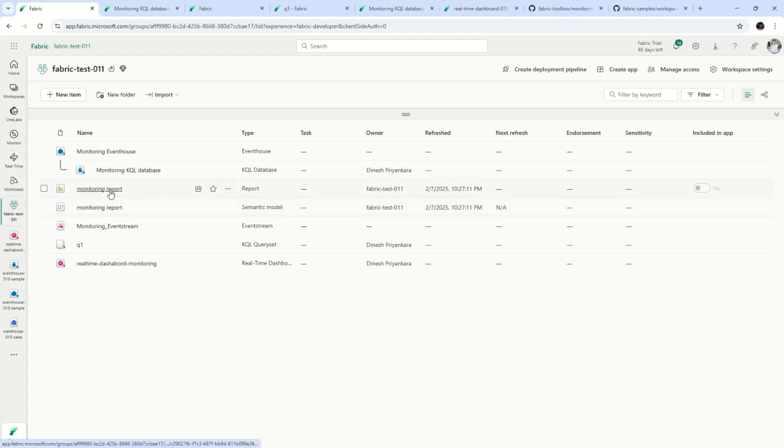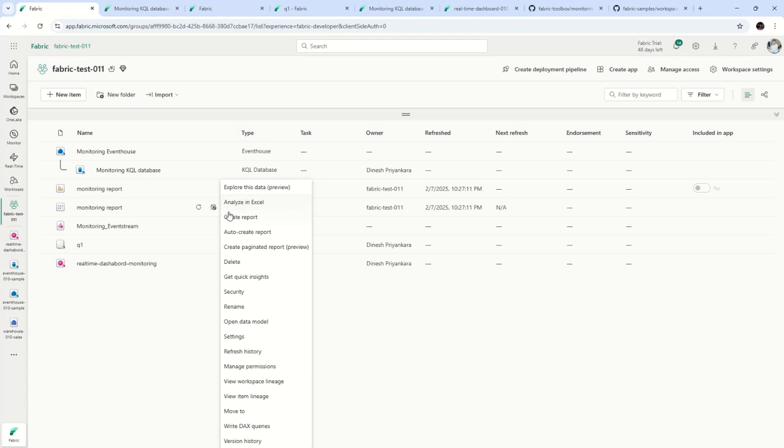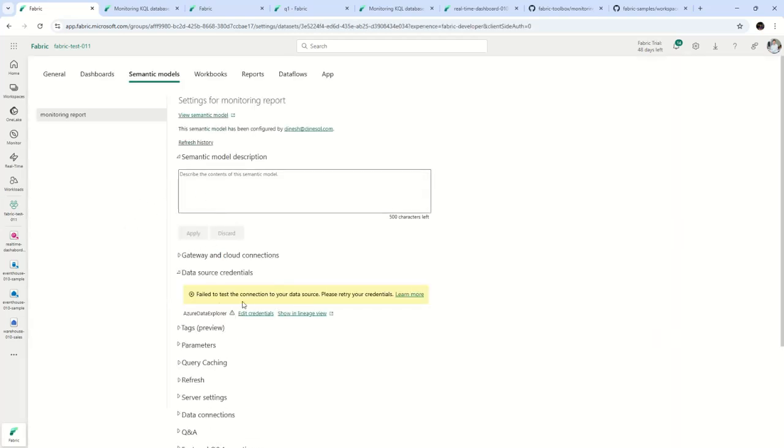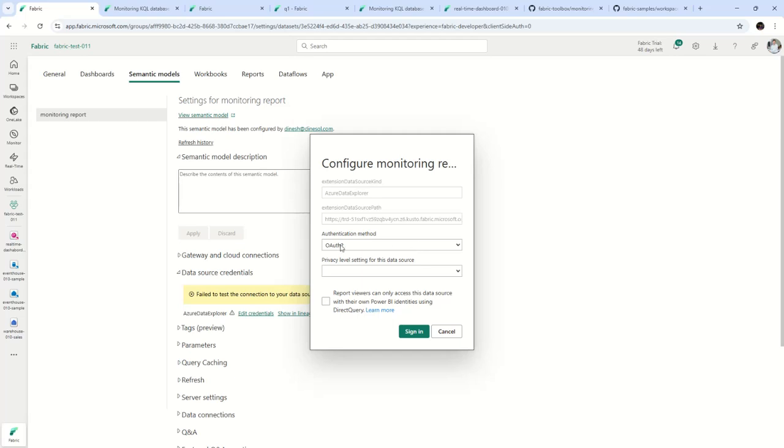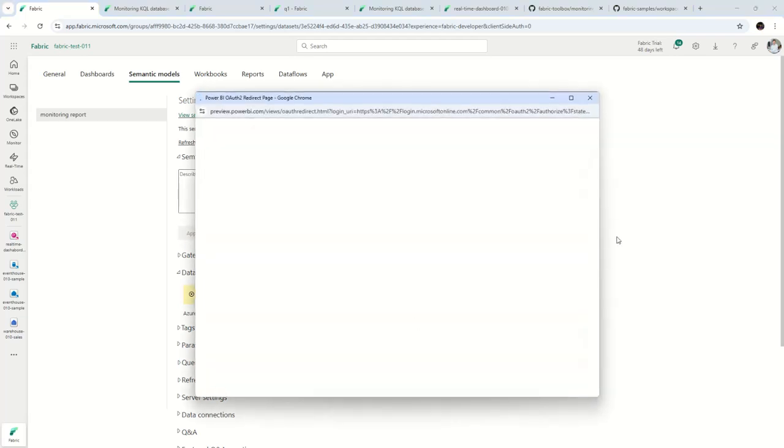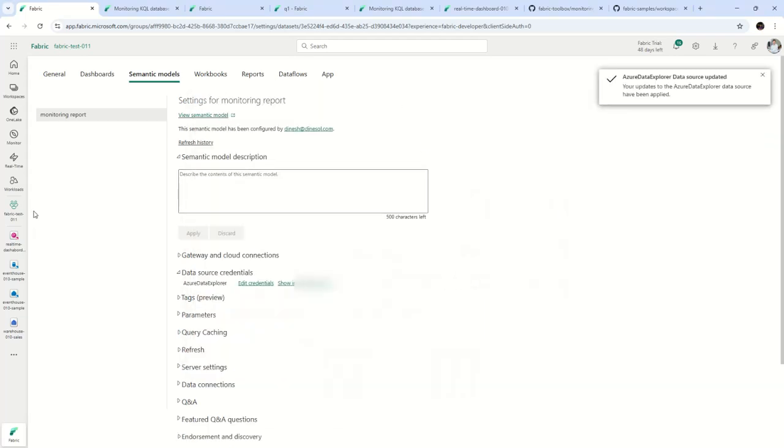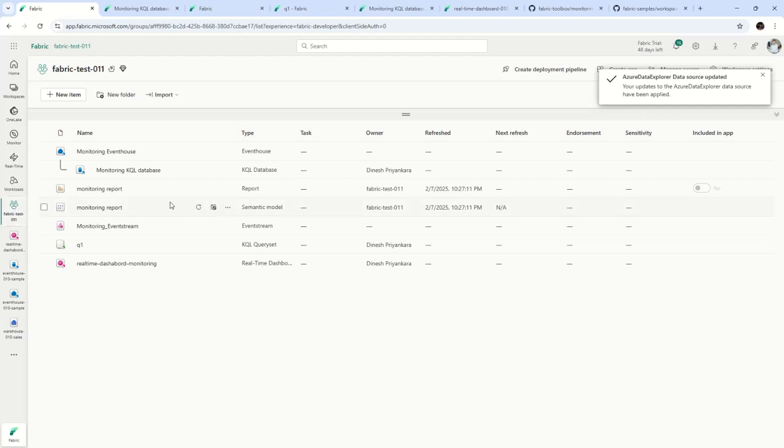But you might not see the report properly. So let me open the model related to the report and then reconfigure the credential. Click on this and then settings. You can see data source credential, and you can see a sort of an error. So I'm going to say edit credentials. And yeah, this is fine. Authentication method is OAuth2, privacy level none. Sign in, so it will use my account. All good. Let me go back to my workspace.